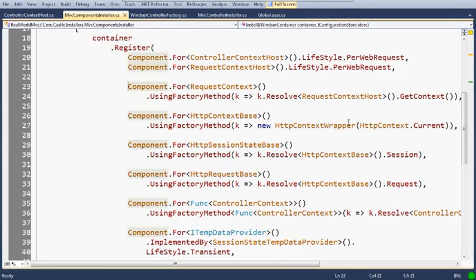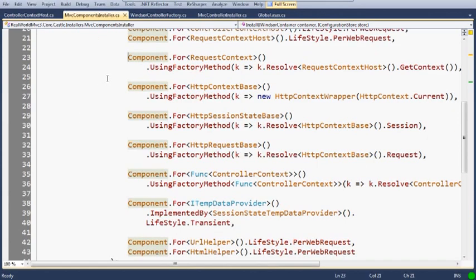Now we basically tell the container how to handle the request context requests. There's a lot of requests here. We do this by using a factory method, which we'll touch upon a little more later, and the facility that comes with Castle. This applies to just about all of the MVC bits that we want to play with. So we've got HTTP context base, which is a factory method that returns the wrapper for the current HTTP context. And same again for the HTTP session. We resolve it from the HTTP base and return the session, so we know where it's coming from. We know it's going to be the right session.